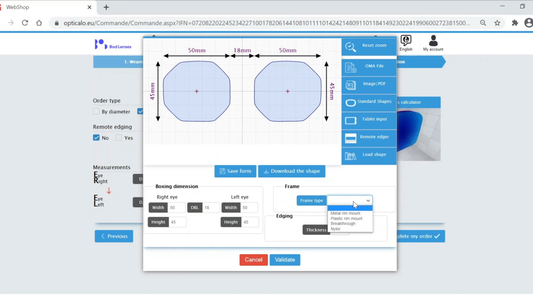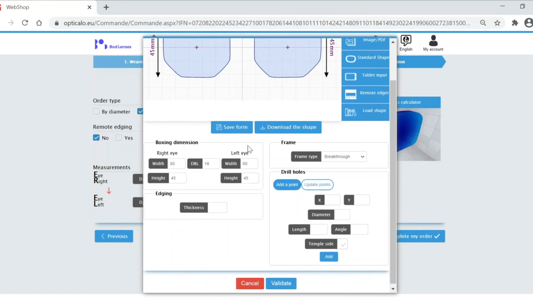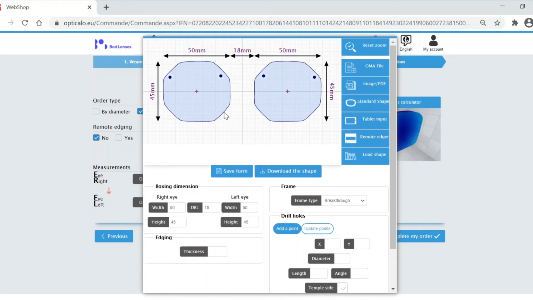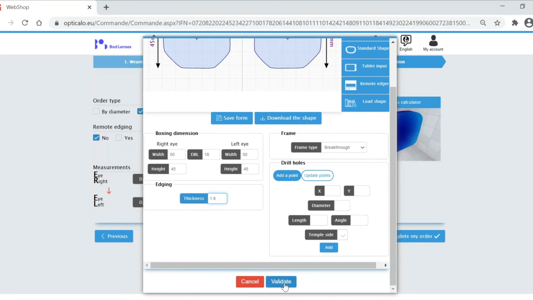Then you will have to choose the frame type. You have access to metal rim mount, Nilor, plastic rim mount, or breakthrough. Here are specific instructions for the breakthrough process. You can add the drilling points by double-clicking inside the shape. Then after, don't forget to introduce the thickness for your drilling points. For example, 1.8 at drilling point. You press validate.